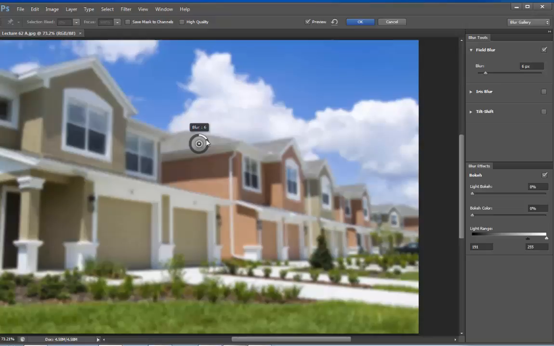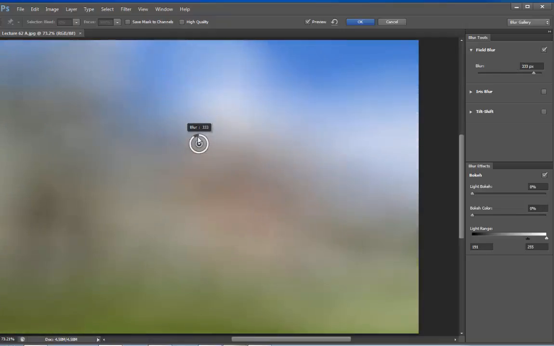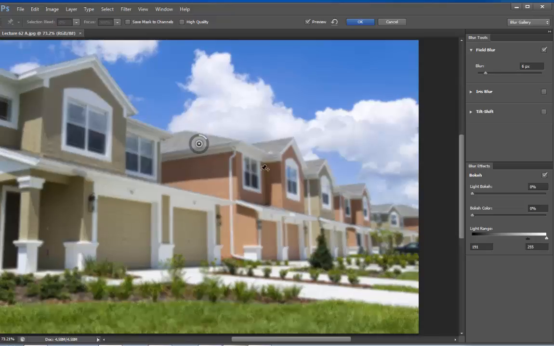If we drag it back, the amount of blur is reduced. If we drag it all the way up, we get a complete blur. Now with just one pin dropped in there, it doesn't look that spectacular. It becomes powerful when we add some more pins in here.